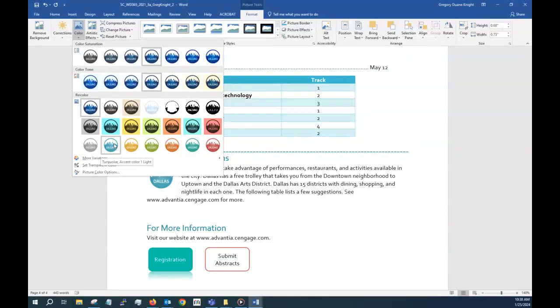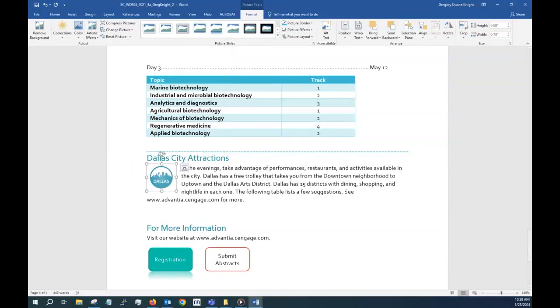Turquoise accent color 1 light. Yes, all right. So that takes care of 13.